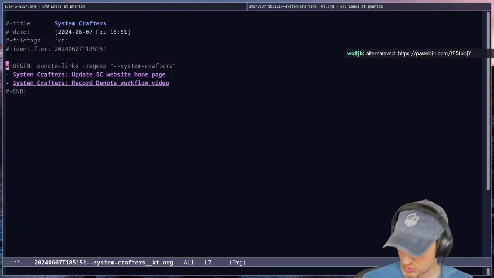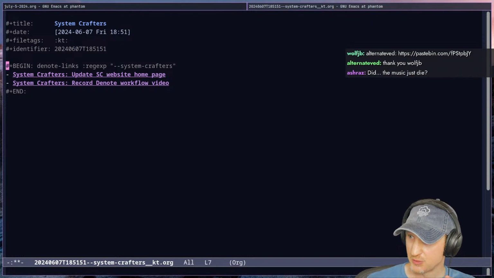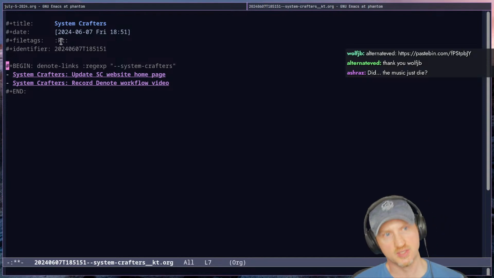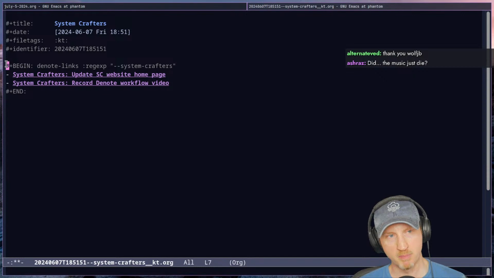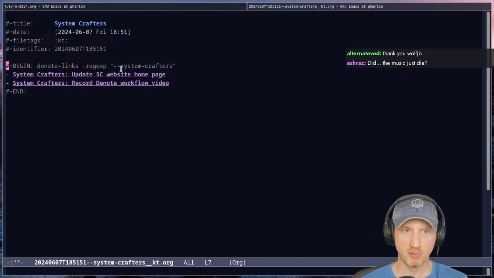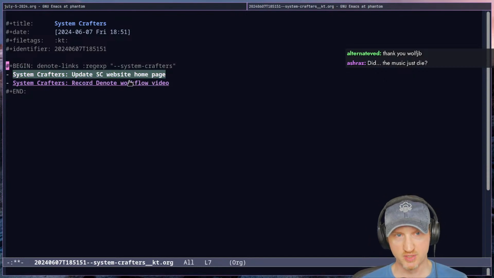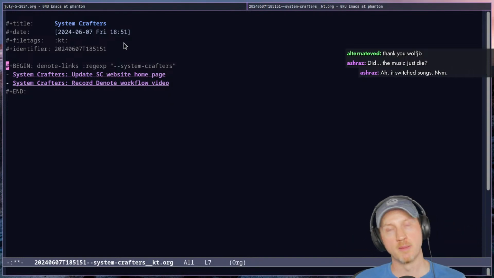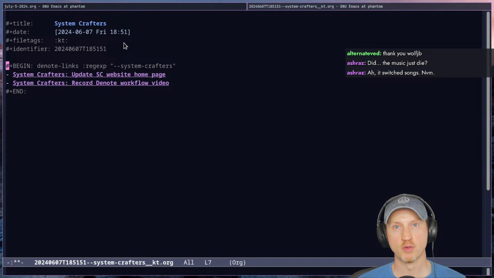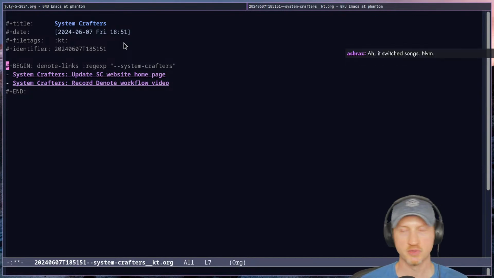So the original question was from Redacted. Is there any value to Denote for someone who uses org syntax? Yes, there is. There's things like this in org files where you can say Denote links. So it's like a begin end block, and you can pull in files based on a regular expression. So if you have what you might call a meta note, where it's kind of like an index for notes of a certain type. Maybe it's tagged with a certain tag, or maybe it has a certain word in the title, etc.